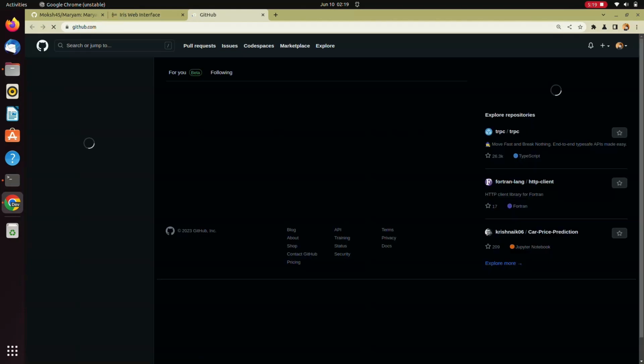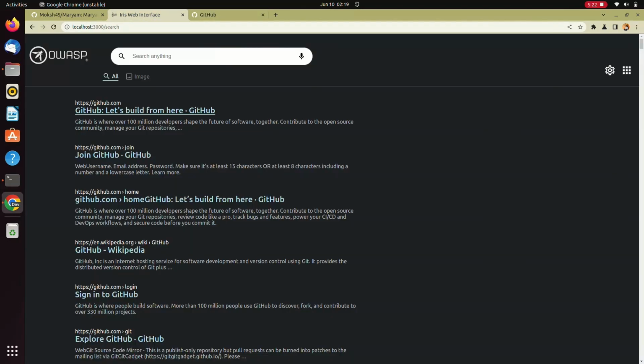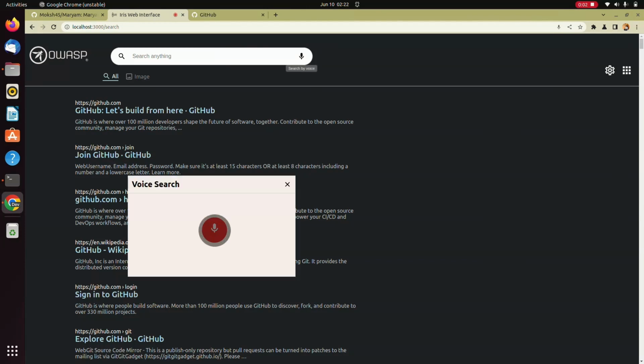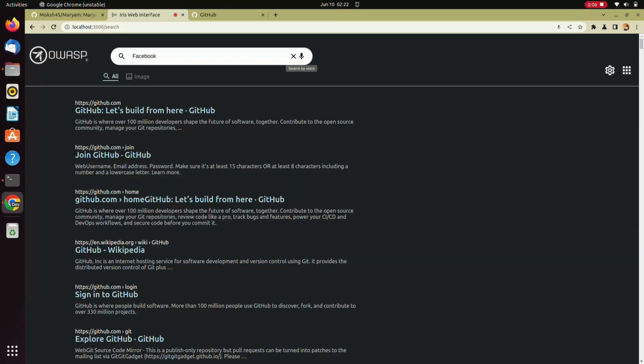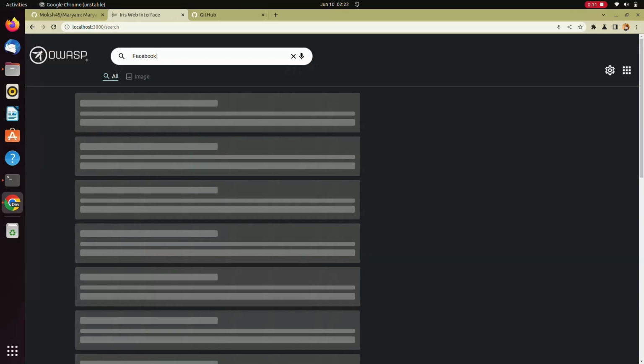If you click on any link, it will be opened in a new tab. Now let's try out the voice search feature of the web interface. Click on the microphone icon and say what you want to search. For demonstration, we will search Facebook and press enter.